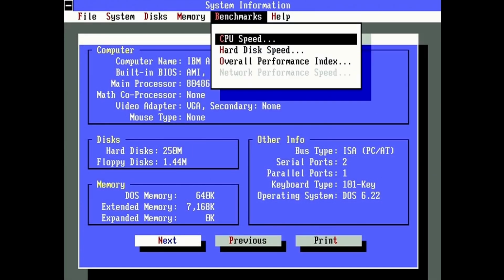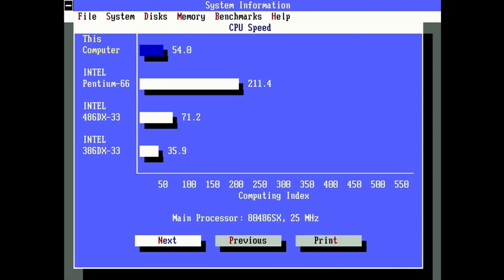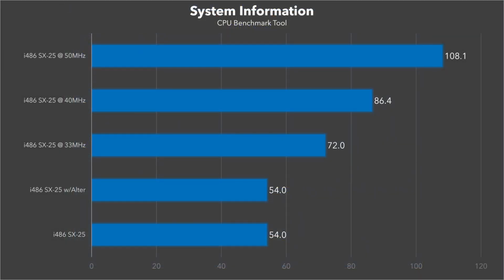Alright, so you know me, I like a good set of charts. Here we go. Let's start with the good old SysInfo CPU benchmark. This one is all about CPU integer performance. Cache and memory don't really play much of a role here, and we see very linear gains as the CPU frequency increases. The score literally doubled between 25 and 50 MHz.